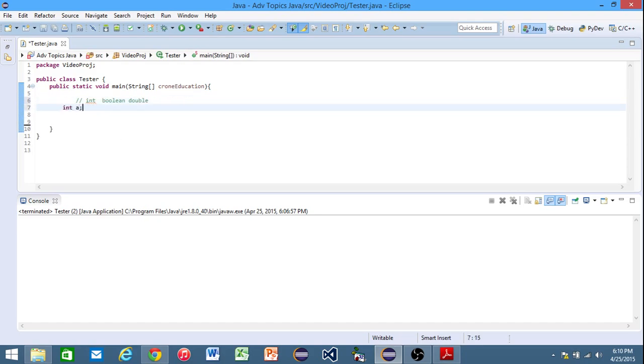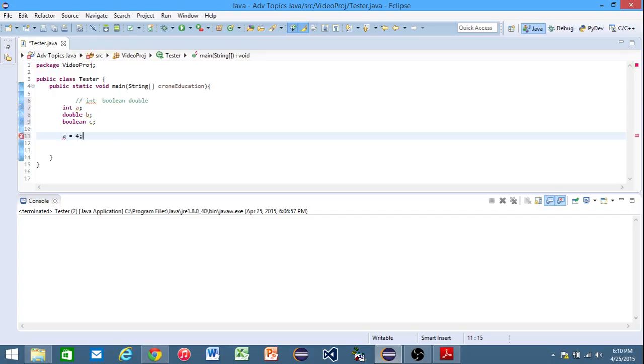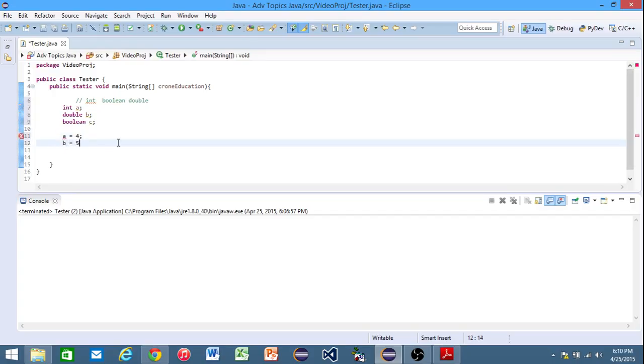So let's declare each of these. We can say int a, that's an integer a. We can declare a double b, and then we can declare a boolean c. And that's declaration, so now let's initialize each of these. We can say a is equal to 4, b is equal to 5.5, and c is equal to false.